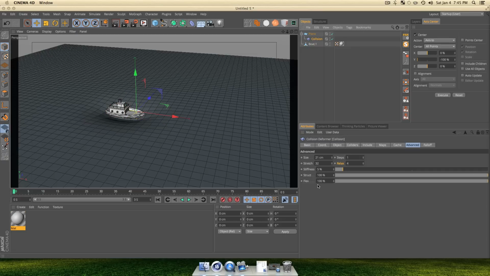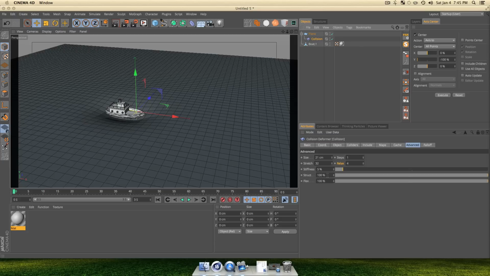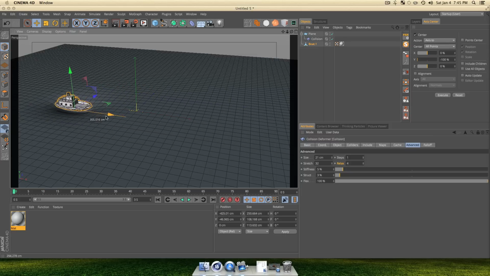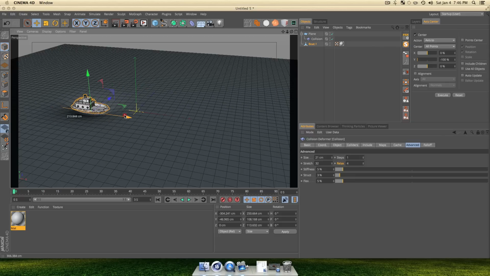So back in your collision deformer, let's change our struct, which is like the mesh of our object and how it is deformed. We want it to deform more. So instead of keeping its structure, we're going to tell it to get deformed more. I'm going to turn this down to 3 and select my boat, and let's see what that has done. Now as I drag my boat over, once again, this is a subtle effect, but it's going to be helping us in another second. Also change your flex from 100% down to maybe 5, and let's see. Okay, so these settings are going to be good for us.